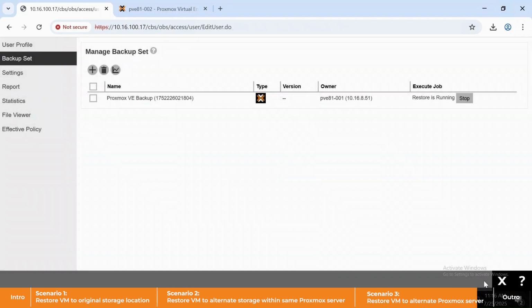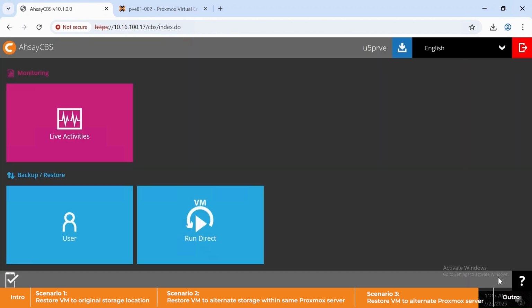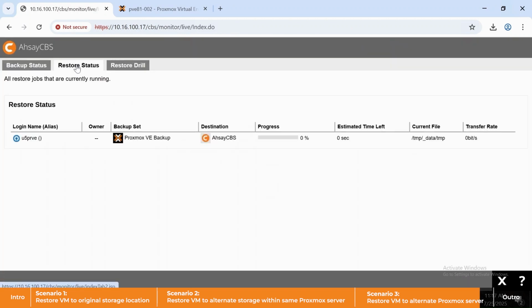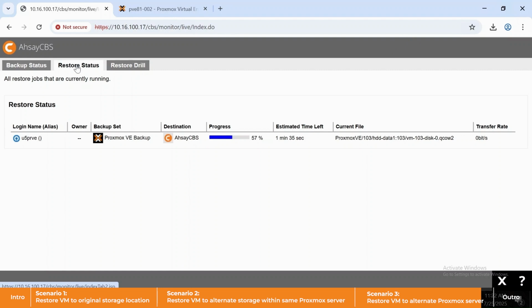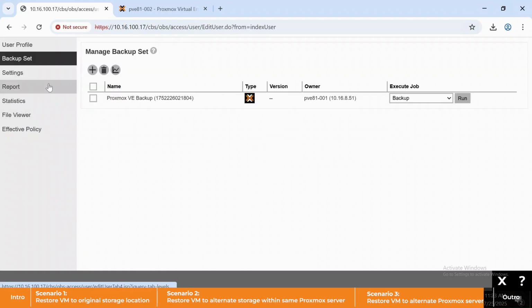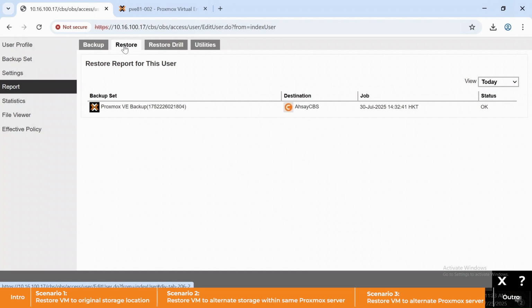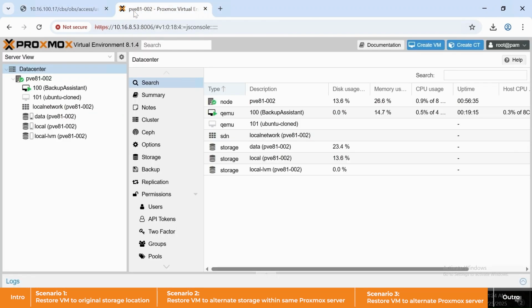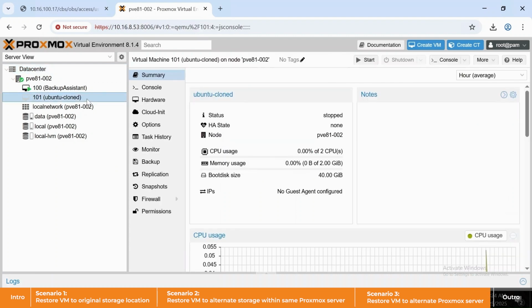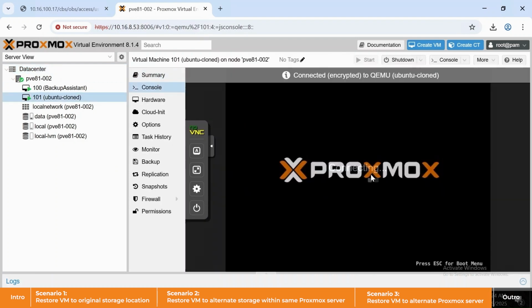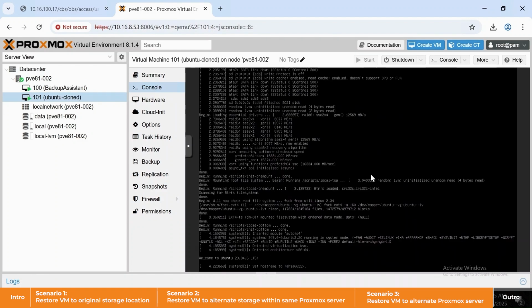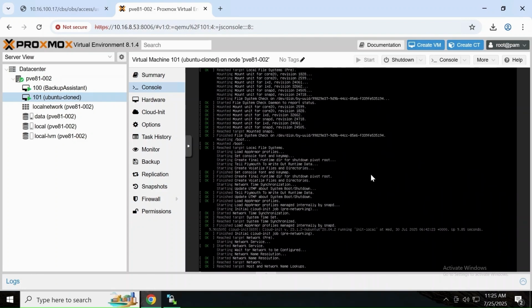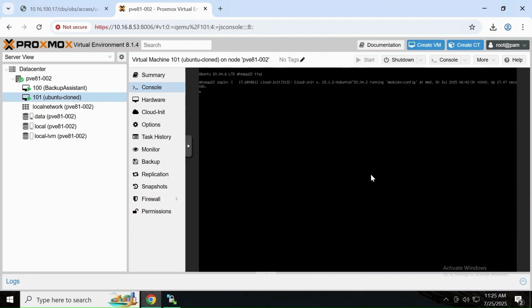The restore job is running. Go to the live activities to monitor the restore progress. After the restore job, check the restore report to confirm if the restore job was successful. After confirming, open the alternate Proxmox server. Check if the virtual machine that you have recovered exists. To confirm that the recovery is successful, let's start up the VM to double check. As you can see, the Ubuntu Linux operating system is now booting up.